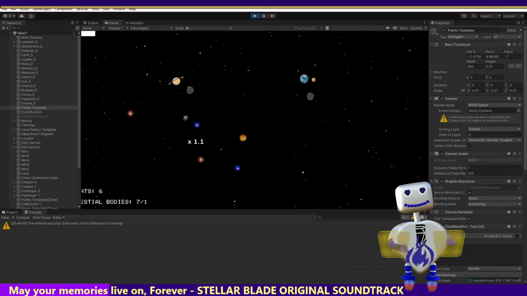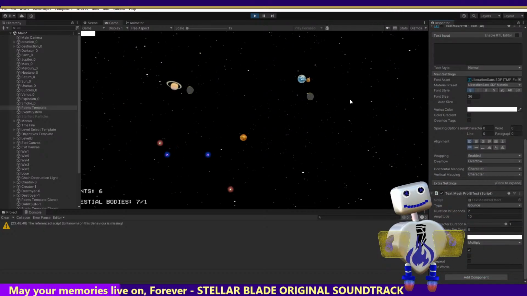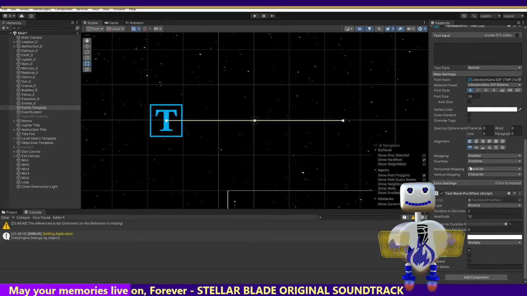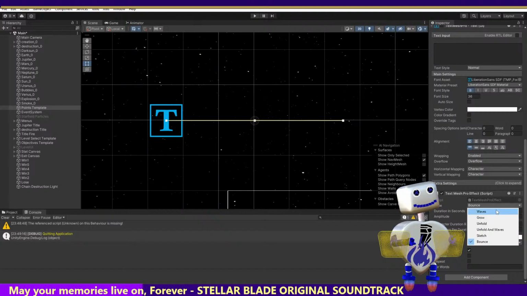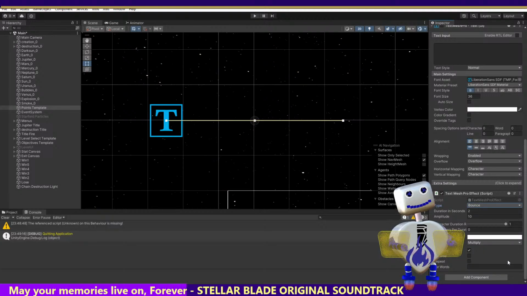So you put it down there. Why? I don't know if I like bounce. I honestly want to, am I going to have to do my own kind of effects? I feel like I shouldn't need to.